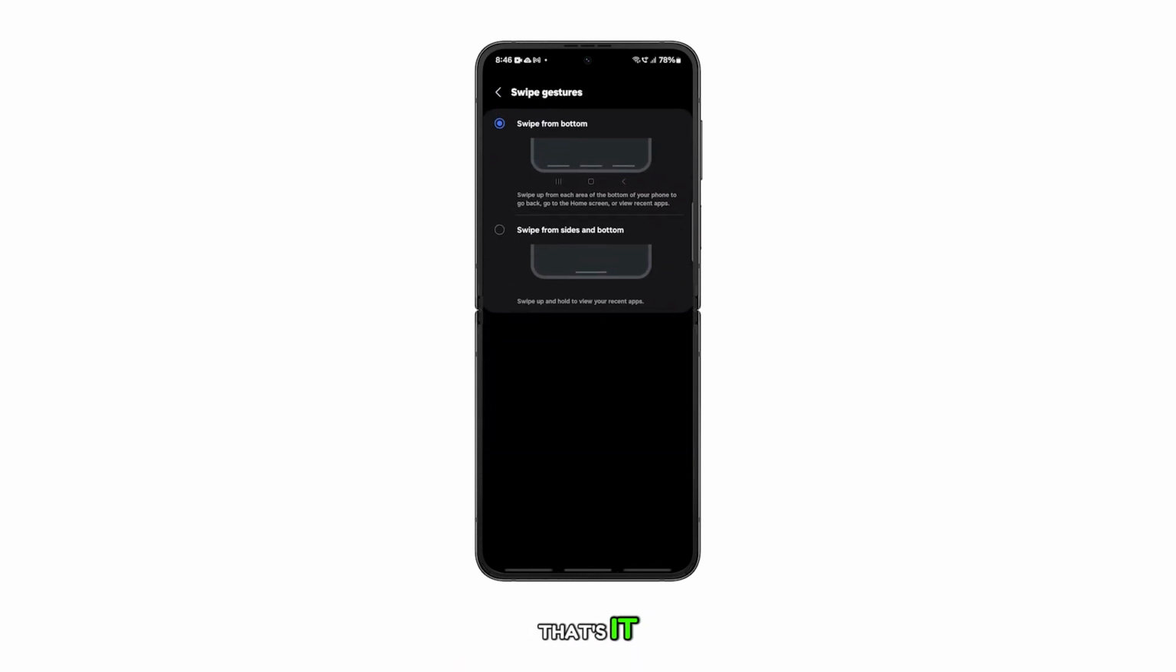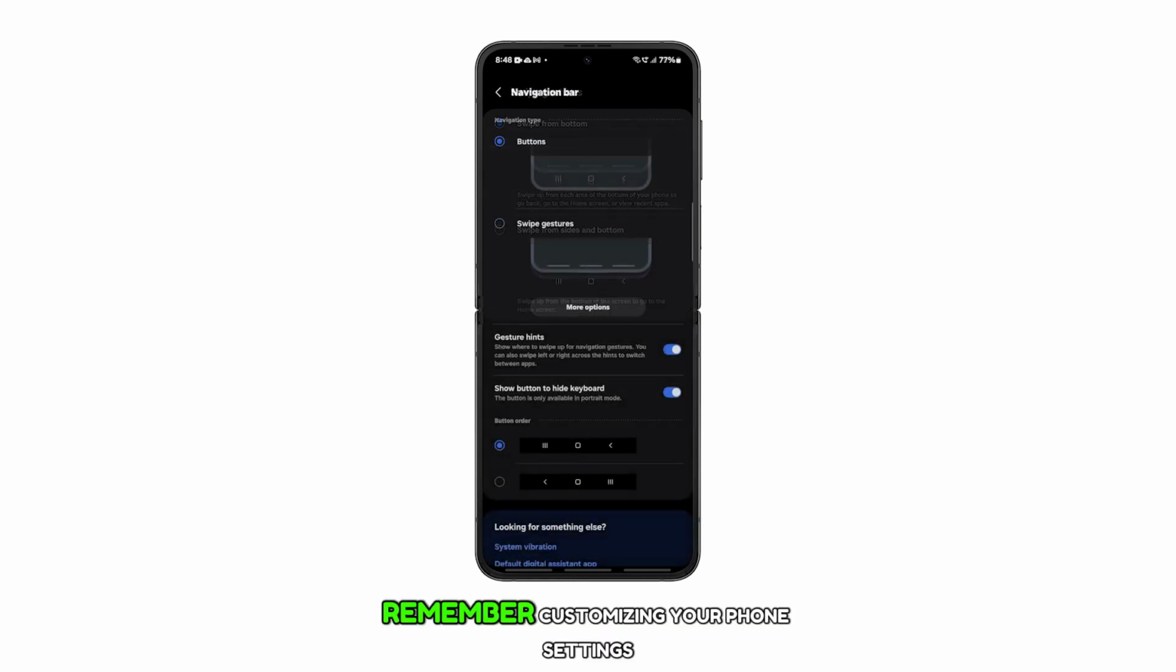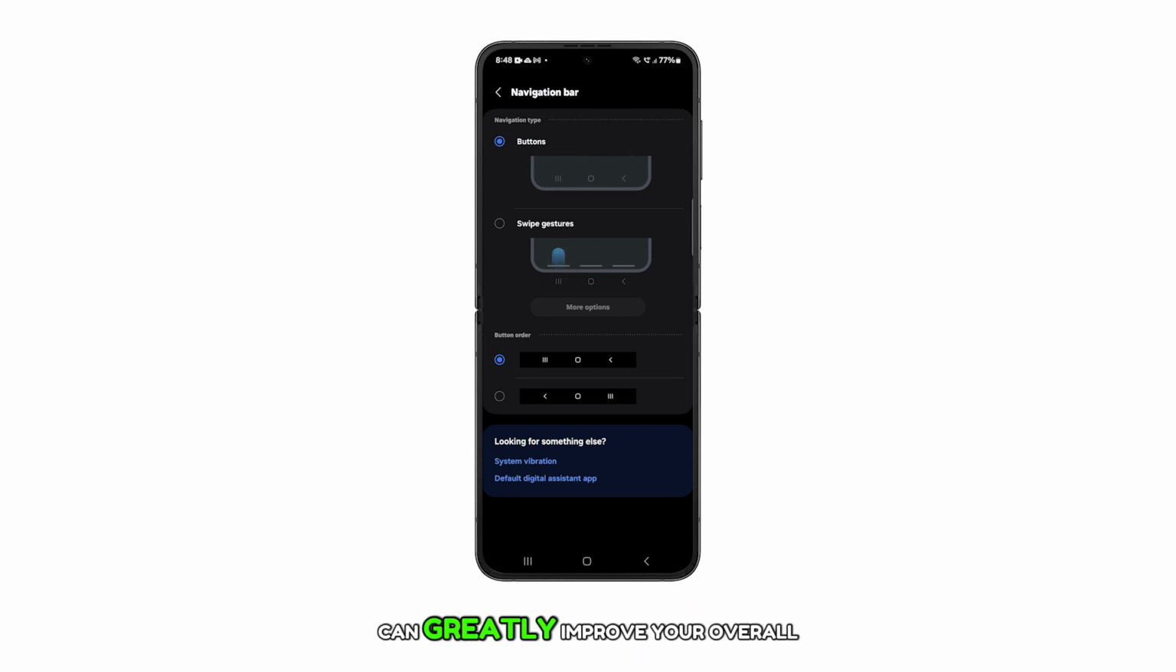And that's it. You've just learned how to change the navigation type and button order on your Galaxy Z Flip 5. Remember, customizing your phone settings can greatly improve your overall user experience. So, don't be afraid to explore and tweak these settings to suit your needs.